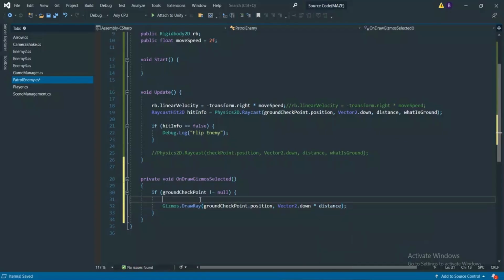Before we draw, we can choose the color as well. If you want, you can just set the color. To set the color, we're going to use Gizmos.color, and the color you would like to draw with. So I'm going to set it equal to Color.yellow, because I want to draw with yellow color.